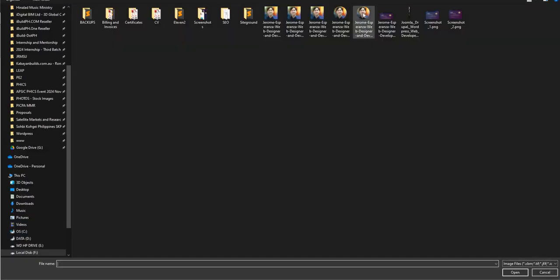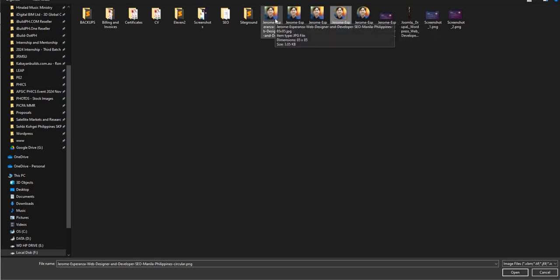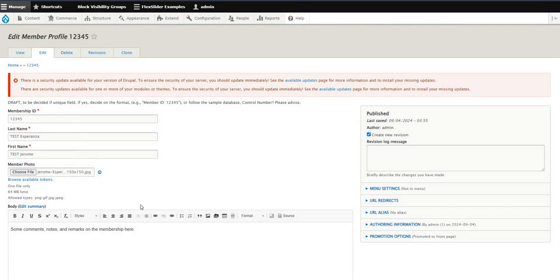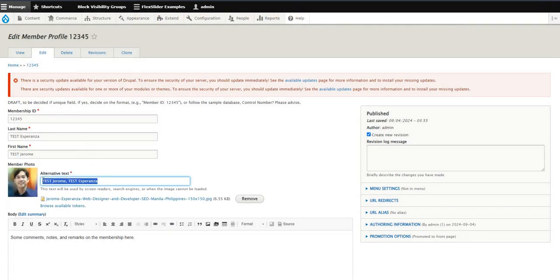Okay. So normally you upload a photo. Let's choose a photo that's good enough for demonstration. Okay, here, a good enough size. Normally, by default, Drupal does not have any value. You need to enter manually any text that you would want to serve as the alternative text of this image.